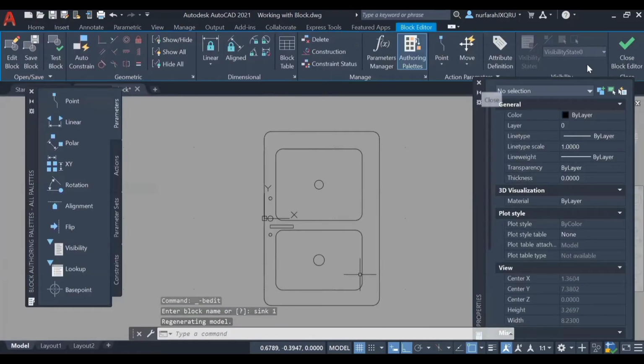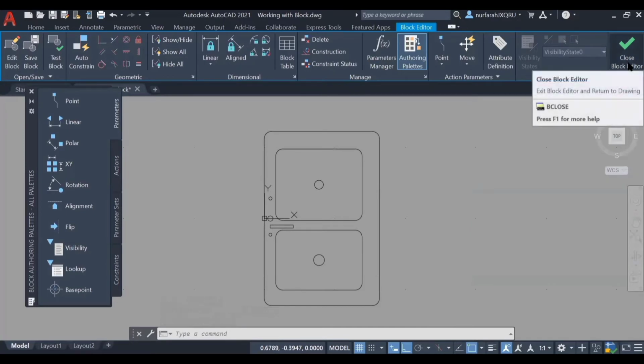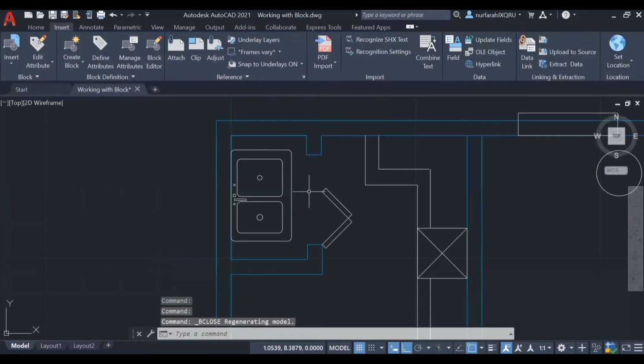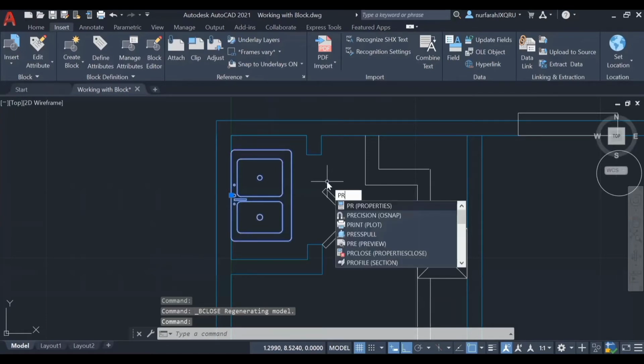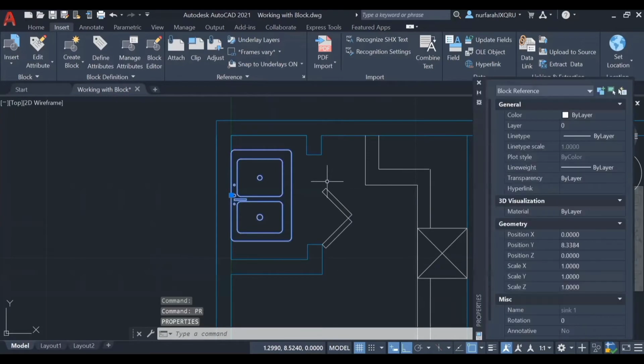We are now in the block editor, but just click this Close Block Editor button here. Now this object has become a block. Like I said before, you can check it at the properties. There, block reference. That means it has become a block.